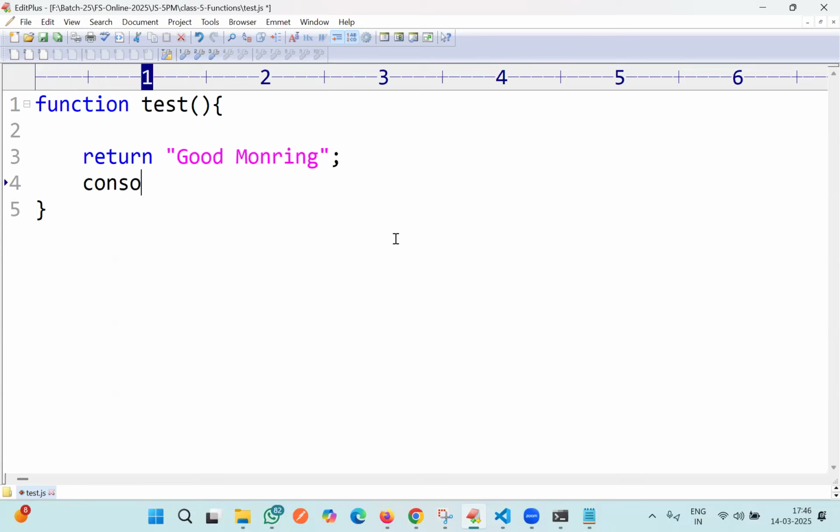Then console.log good afternoon. Fine. Then I'm going to invoke my function name test. If we execute the program, what is the output? Anyone, buddy? Anyone? See here, I'm going to show you.